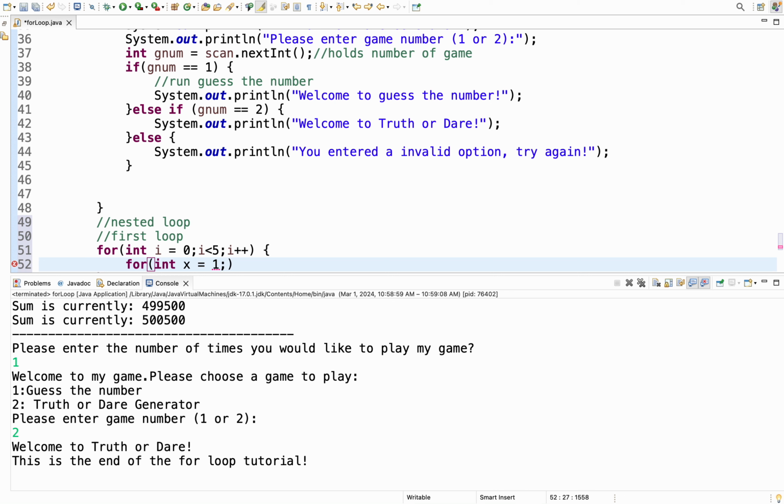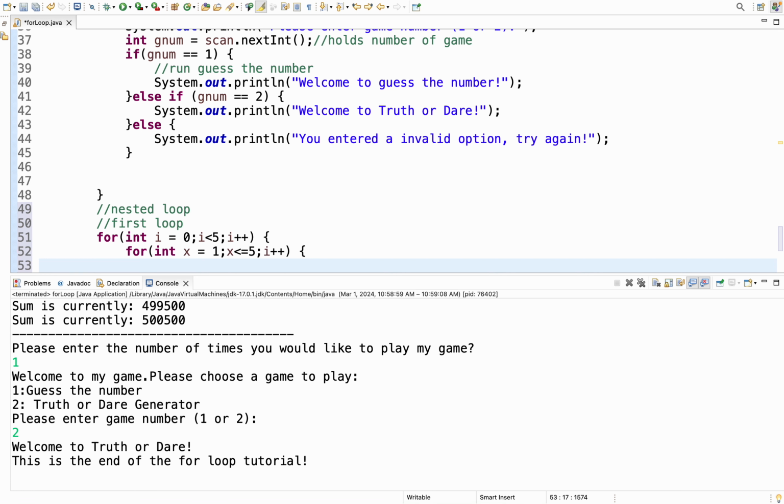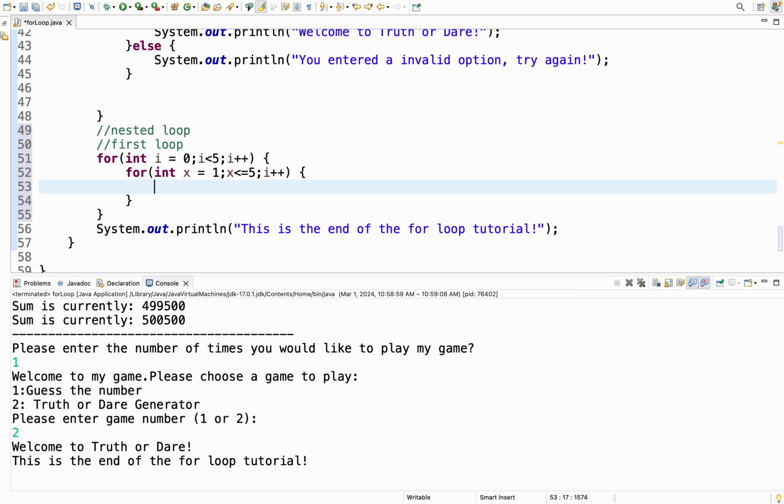So this one, I'm going to start at 1. I'm going to do x is less than or equal to 10. Or let's do 5 too. Then I'll do I++. All right. Now that is a nested loop. So you see we have the first for loop and then we have the second for loop in it.